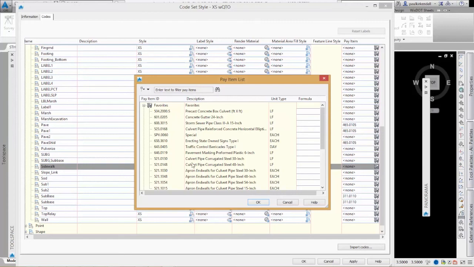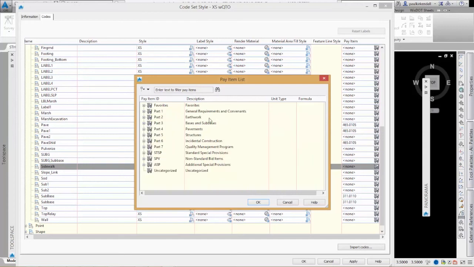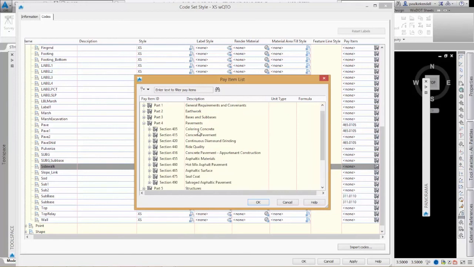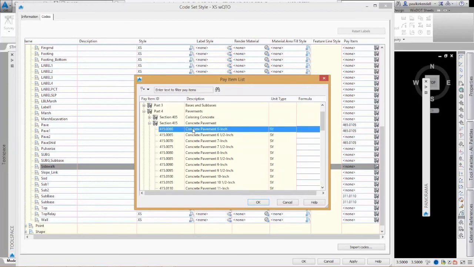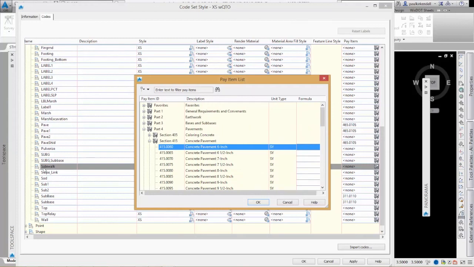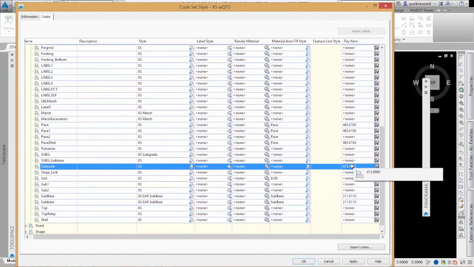So you can also add things to favorites. I have a favorites here, it has a bunch of stuff in it. That is per drawing to add to the favorites. But if I, let's say, go to pavement and I have concrete pavement, underneath there I know that this is going to be 6-inch pavement. I can go ahead and click on that to add that to this sidewalk. So if I click OK, that's going to add that to the sidewalk.